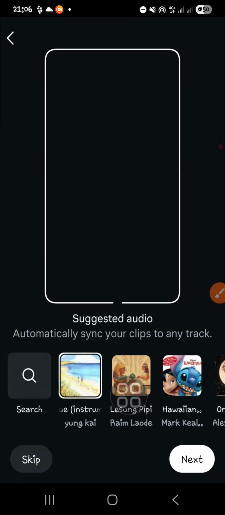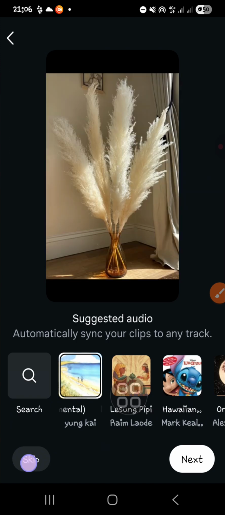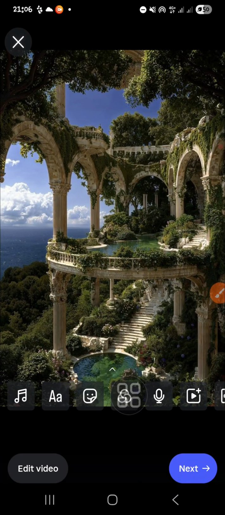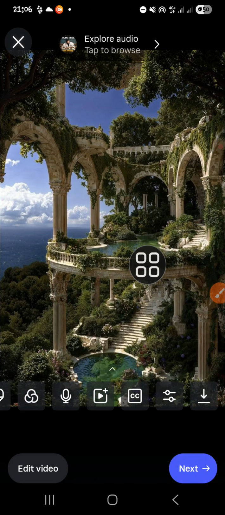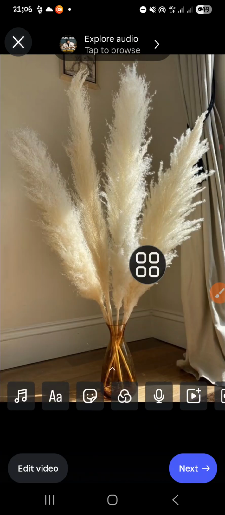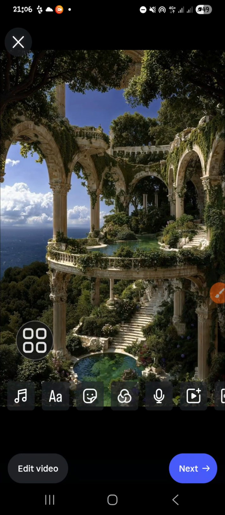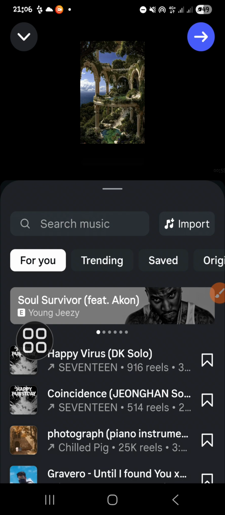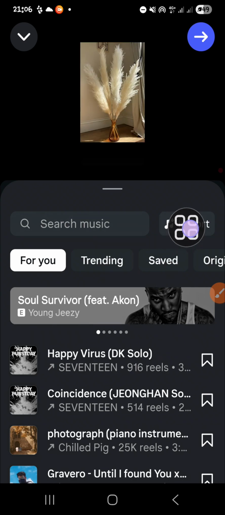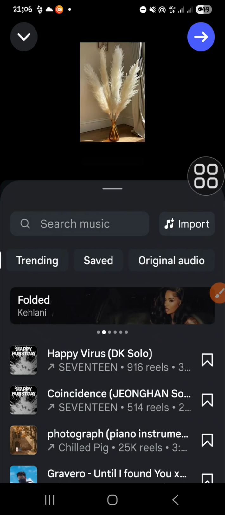Okay, and I'm just going to skip this step because I don't want to sync my photos with music. Okay, and here I'm going to import my own music from my gallery. So here I'm going to click on the music, and you will get the import menu here guys.